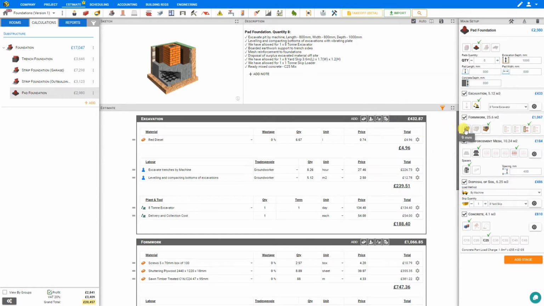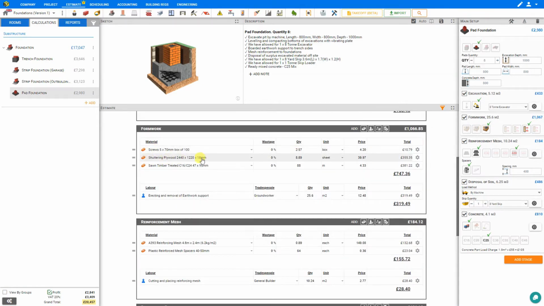Under the formwork settings, we can select the thickness of shuttering plywood, either 9mm, 12mm, or 18, and as we do, the formwork estimate is automatically updated here to 18mm plywood. Let's set that to 12, and then we can select the timber, either 47 by 50mm, 47 by 75, 47 by 95, or 75 by 75mm. Let's select 47 by 75, and this is updated here within the estimate.